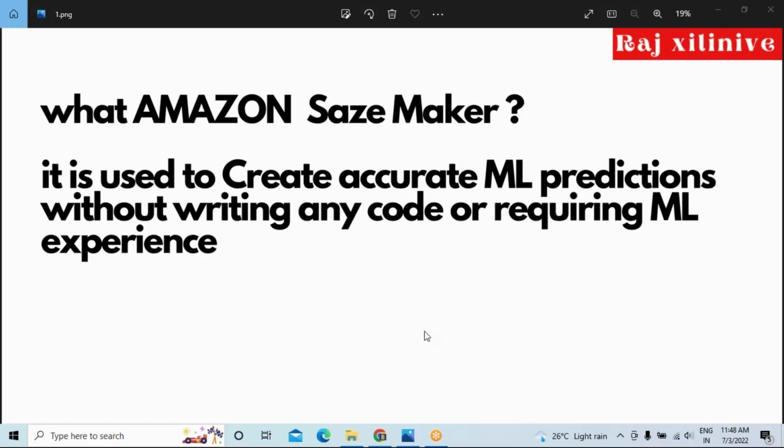Welcome to rajxilinive. Today we are going to discuss Amazon SageMaker. This is a tool which is normally used across industries, especially in reference to the role of a business analyst. Today we are going to discuss a few points in reference to what Amazon SageMaker is.